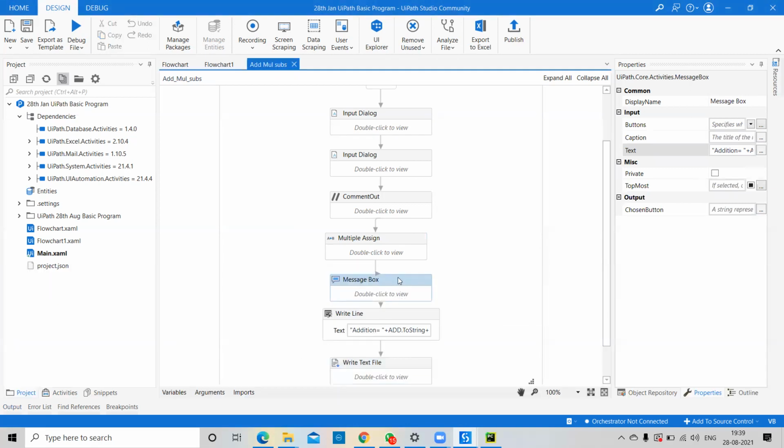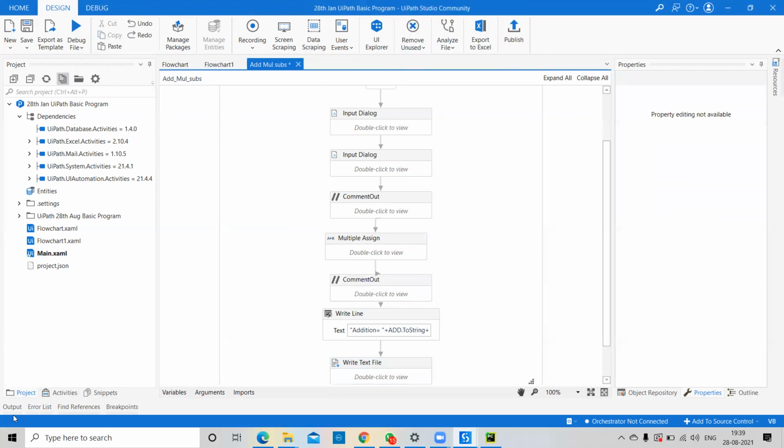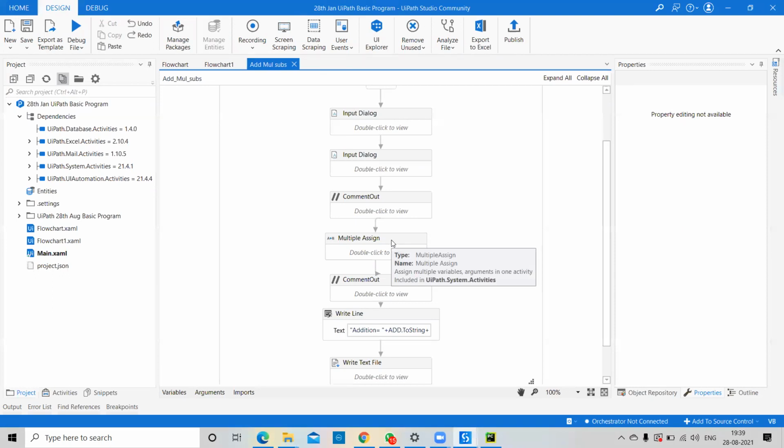So always try to disable this message box, and always check your output from the output panel. Directly you can see these things from here. Go for save and run this program. Right now I will take another number, like 150, 20, 10, any type of number. I'm taking 30, and the second data is 10. 30 plus 10 equals 40, 30 minus 10 equals 20, and 300 we will get.